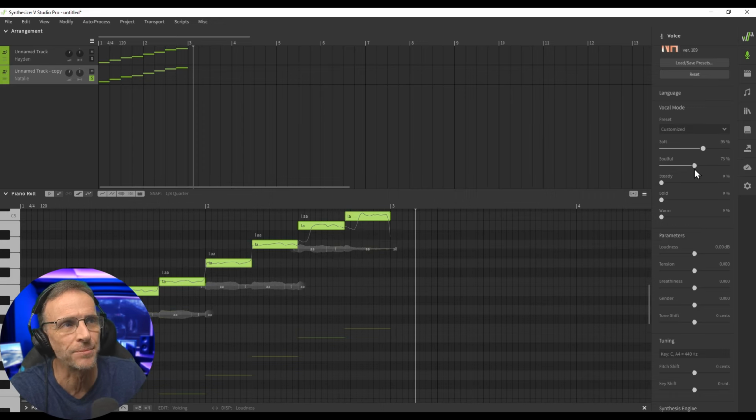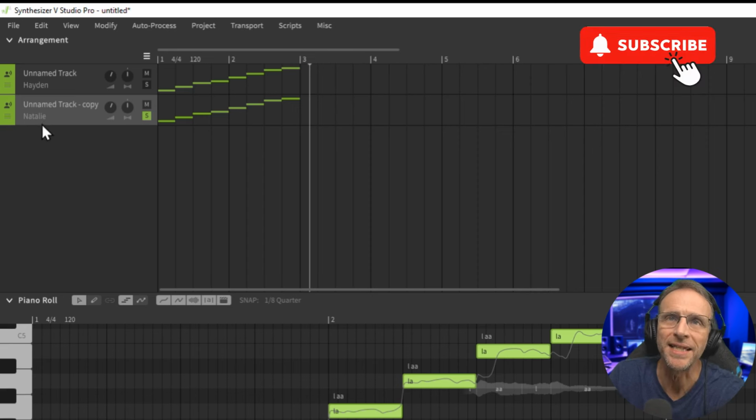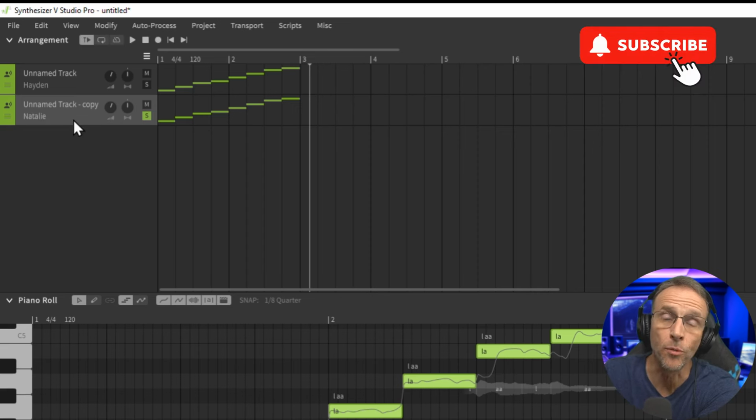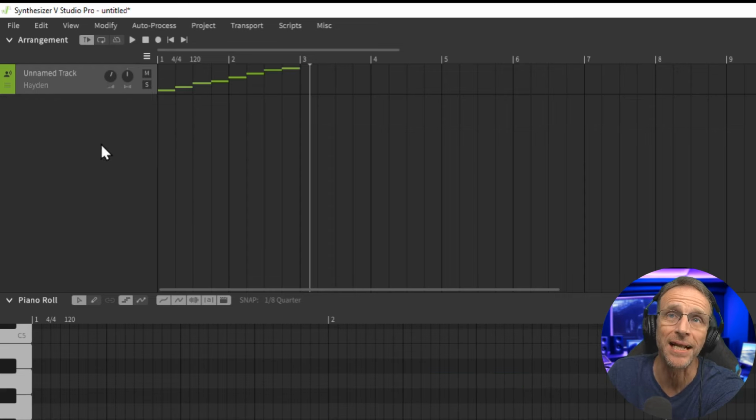If we wanted to add some soulfulness to it, we can just drag that slider up and let's see what that does to it. I'm actually going to delete Natalie's track for a second to show you a more efficient way to add singers, especially if you're going to sing the same thing. So I'm going to right click on her track, click on delete track.